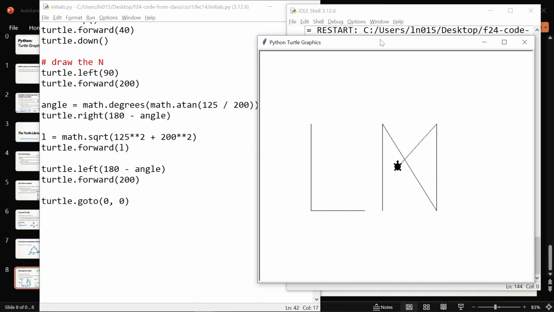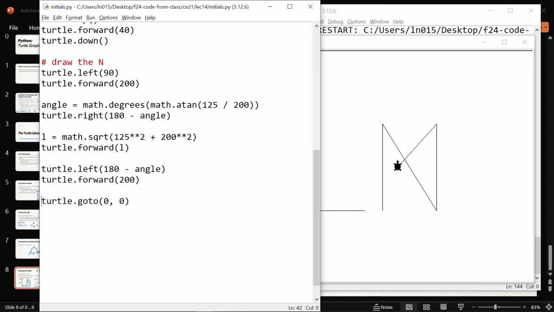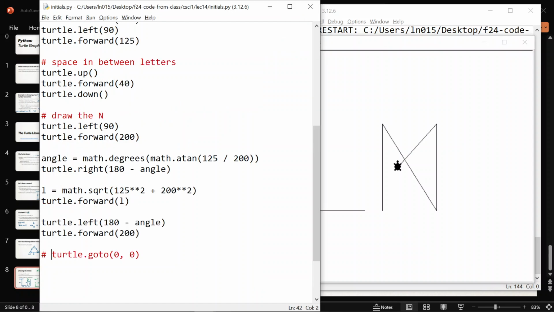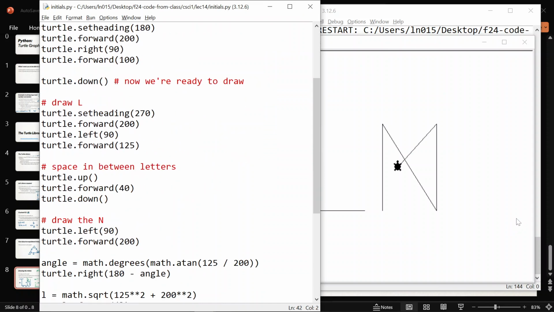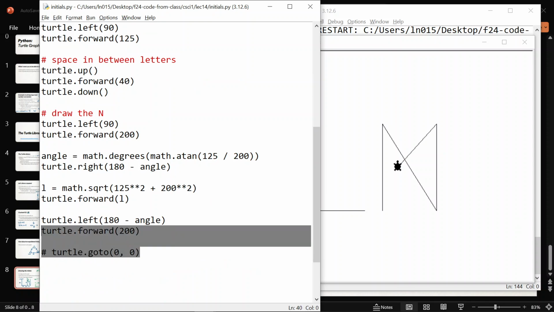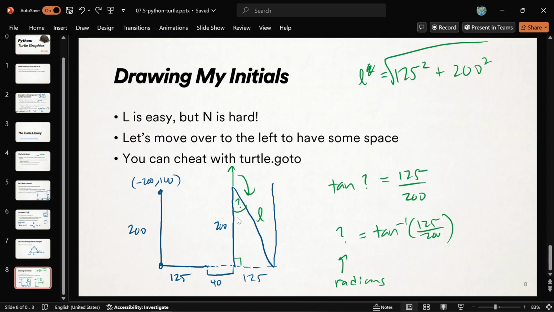So that's going to save your life, right? That's the easier way to do it. But this was such a good example because it taught us about the math library some more. I think it was useful, right? But with goto, you could have solved a lot of these problems by just figuring out what coordinates all these pieces are.